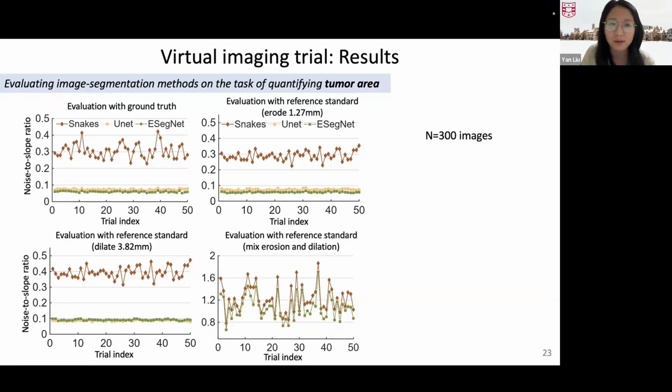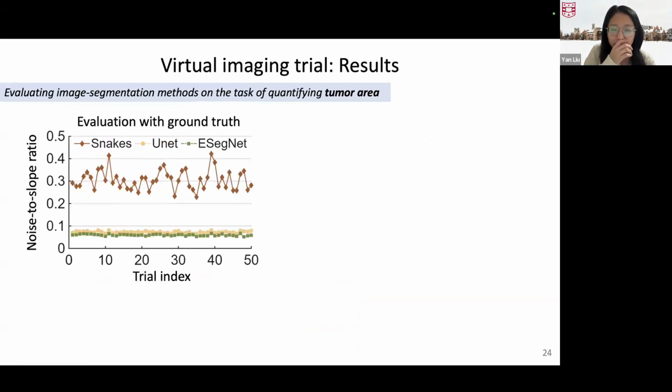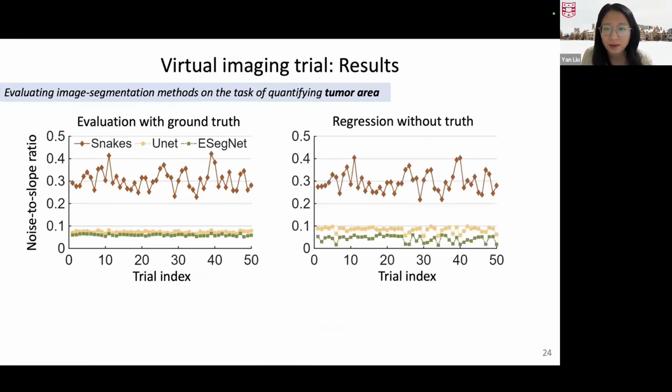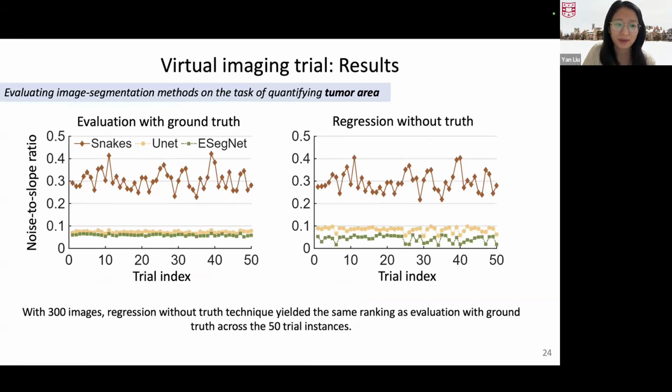Now let us see the results for regression without truth. And we can see that regression without truth is consistently yielding the same ranking performance as evaluation with ground truth. We also conducted analysis for different numbers of images here, which is different numbers of samples.